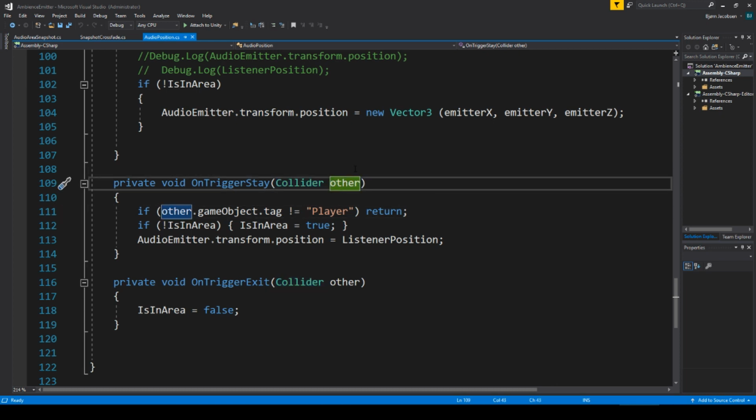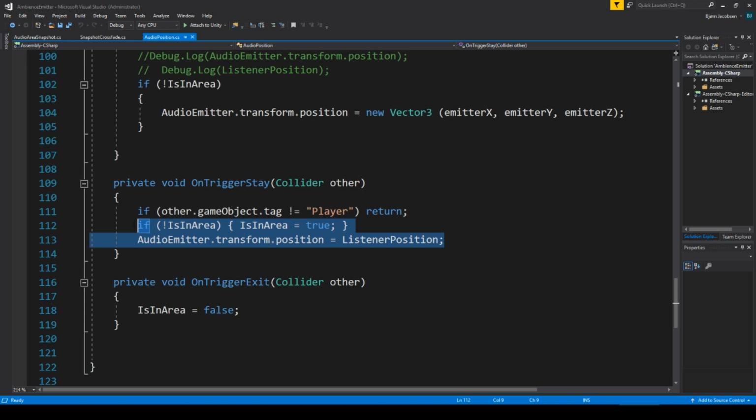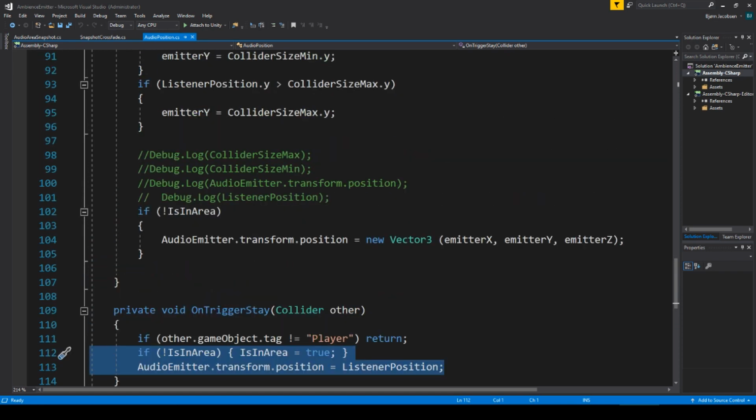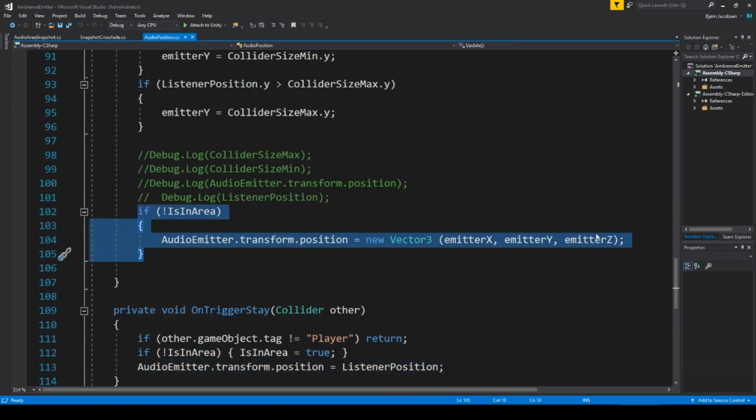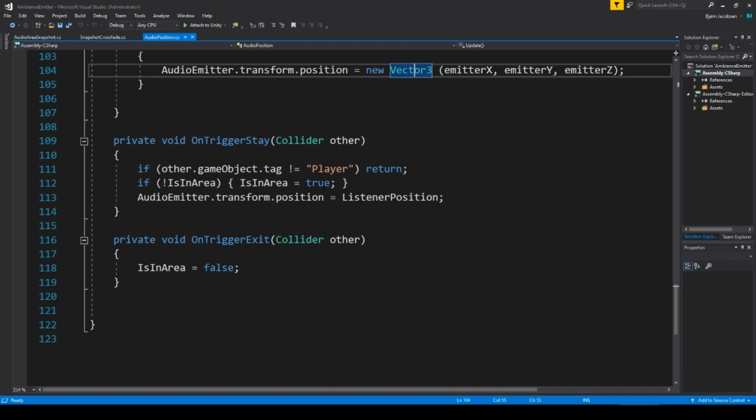So if that instance of other.gameObject.tag is not equal Player, then return. That means that these two lines of code are never executed. So our audio emitter's transform position will constantly be the one that we have set here, whereas it will stay within the boundaries that we have set and move about along the walls of the collider unless we enter the collider, and then it will start following us.